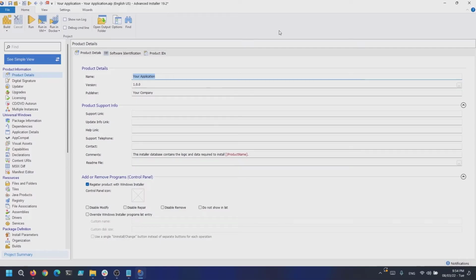Did you know you can create self-signed certificates for code signing directly with Advanced Installer? The certificates created with Advanced Installer can be used to sign MSI, EXE, as well as MSIX packages.